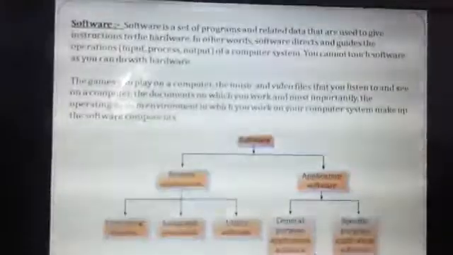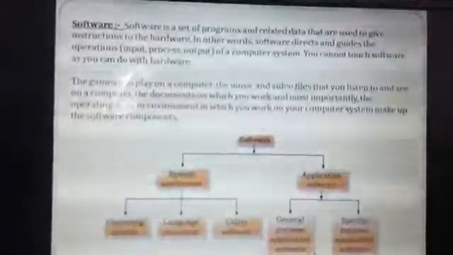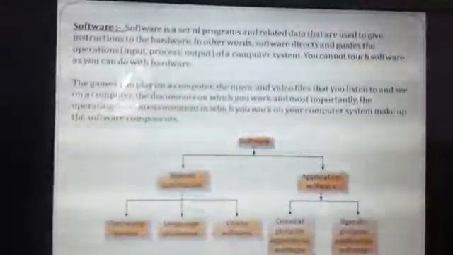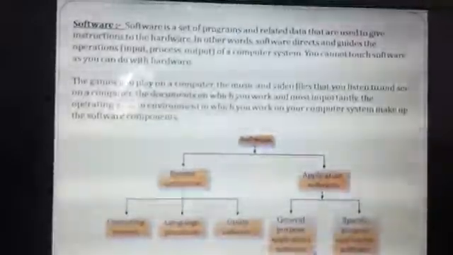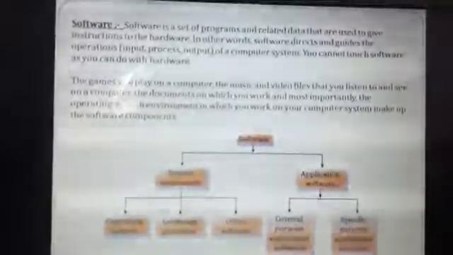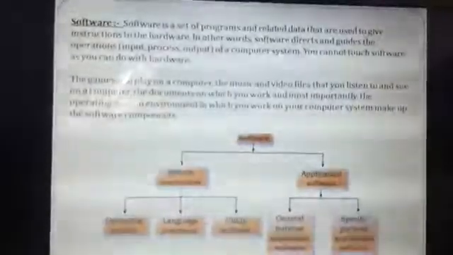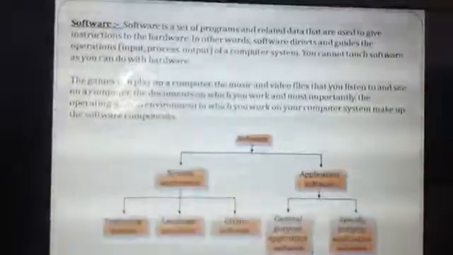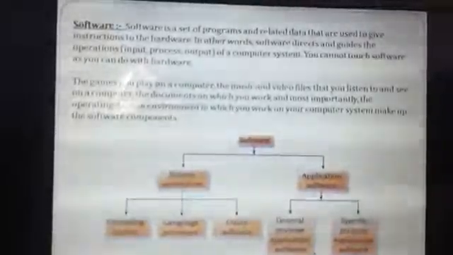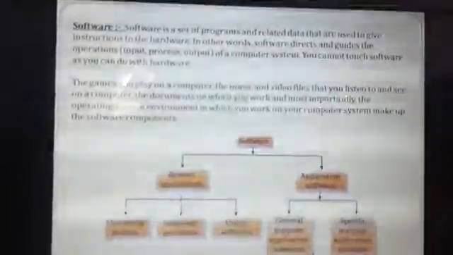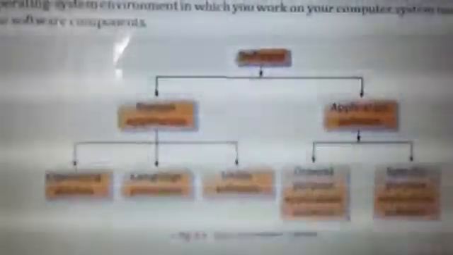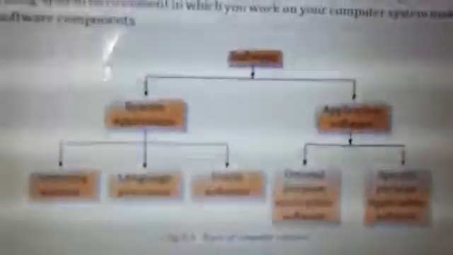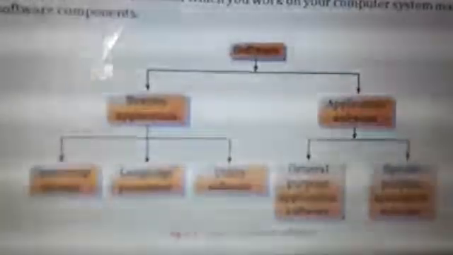The games you play on a computer, the music and video files that you listen to and see on a computer, the documents on which you work, and most importantly, the operating system environment in which you work on your computer system. All these make up the software components. See the diagram here. Two types of software are there: system software and application software.